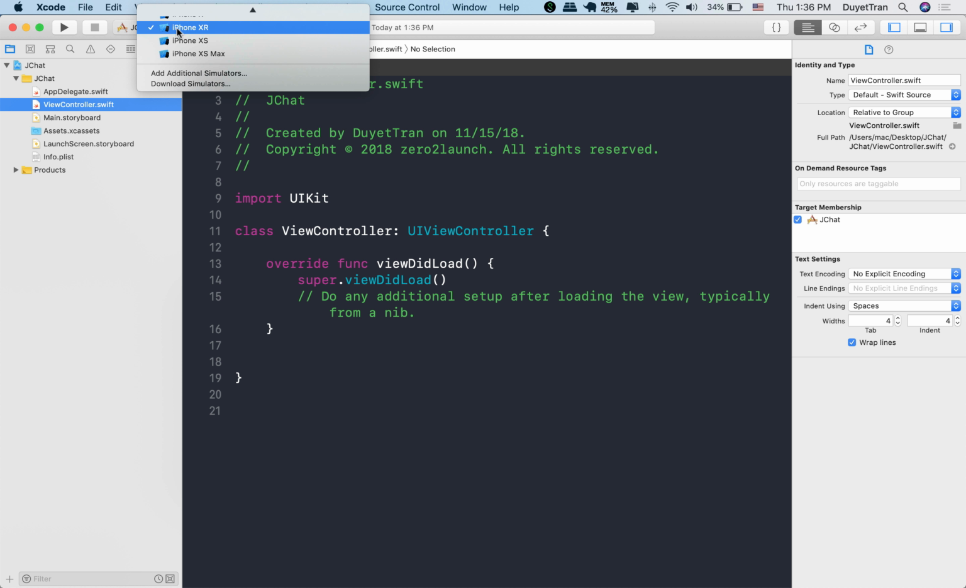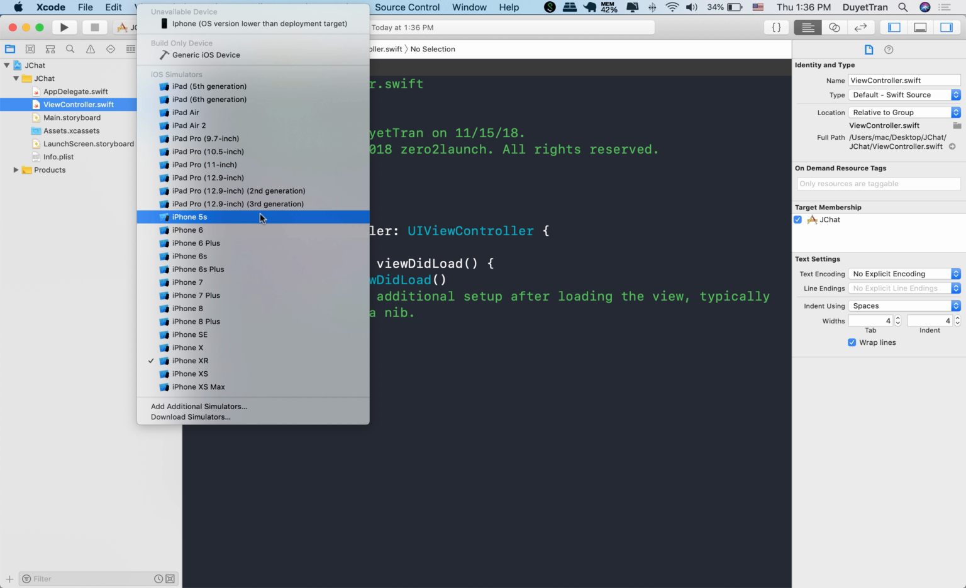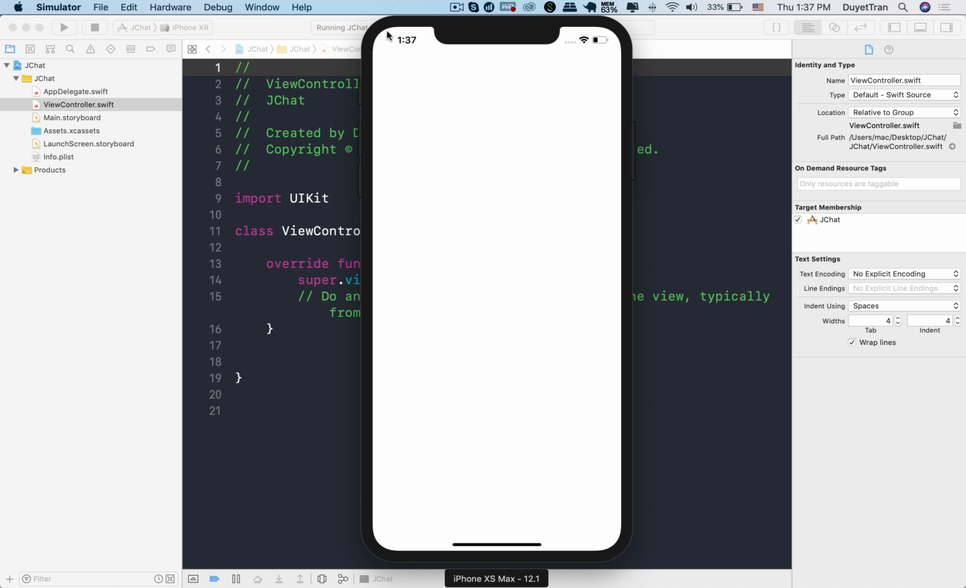Xcode provides different options for the simulator. Here is the list of available simulators, such as iPhone XS Max, iPhone X, and so on. So let's try to run the project on the iPhone XS Max simulator. We should see a white screen with nothing inside. That's normal. So far, we haven't designed the user interface or written any lines of code. This is why the simulator shows a blank screen.